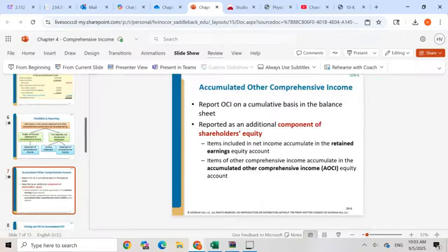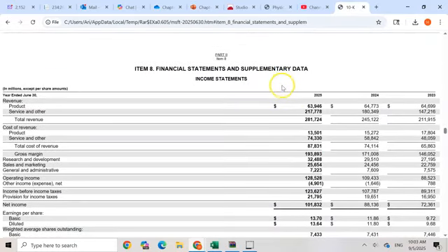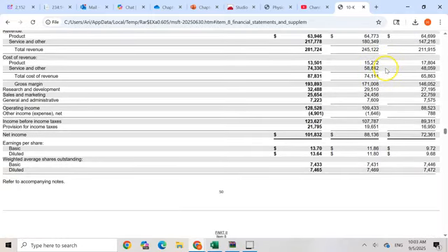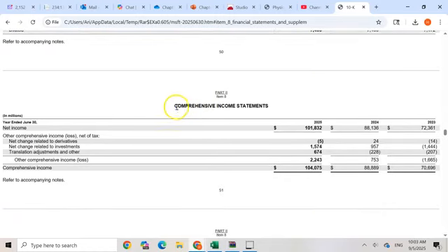So I wanted to take you to see a 10-K just so you can see an example of what this looks like. This is for Microsoft, from their most recent 10-K filing, and this is their income statement. You can see here that they report their revenue and their cost of sales, and eventually they get down into the net income number. And then we have our earnings per share reported. And then immediately following the income statement is the comprehensive income statement.